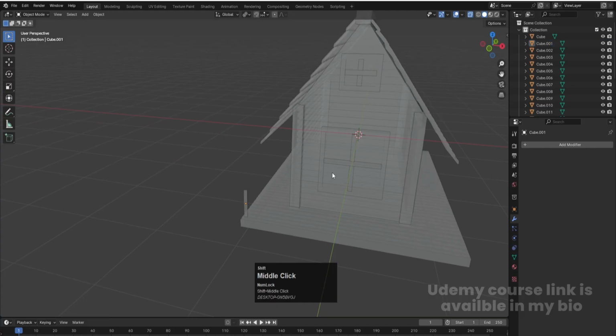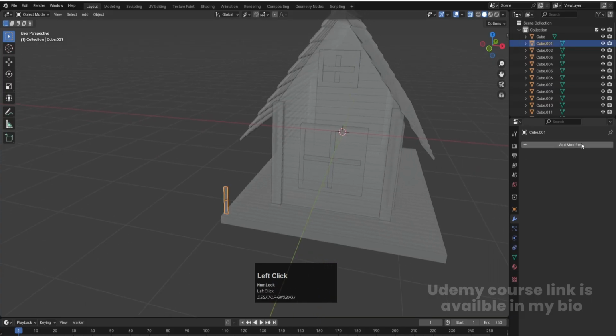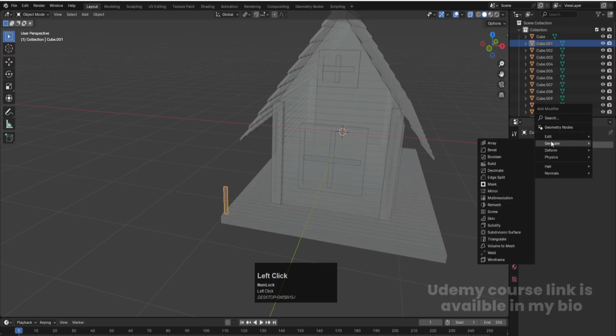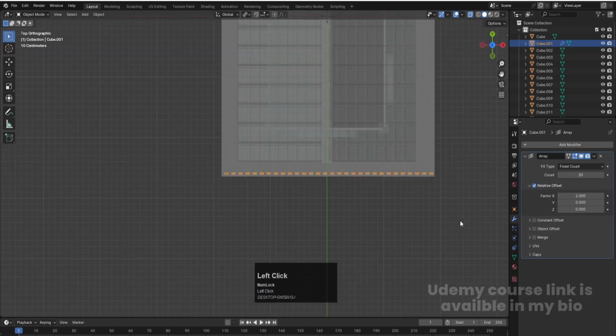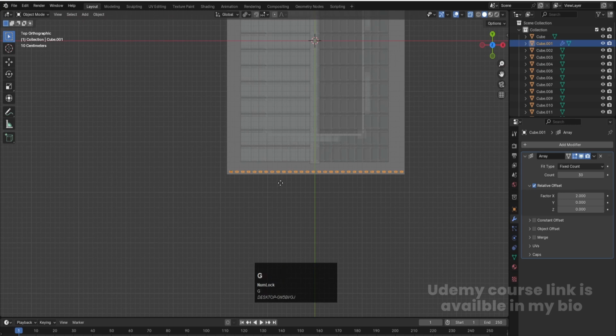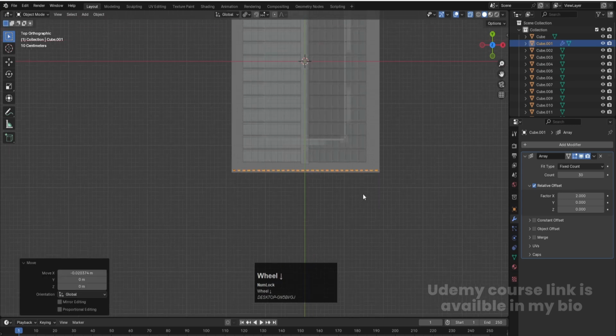So for this, let's select this over here, go to the add and choose generate and choose array, and we will increase the X factor somewhere around like this. So let's make this 2 properly, and we will increase the number of copies somewhere around like this. So let's try to do it somewhere around over here like this. Go to the top view. Okay, G X and try to bring this over here.